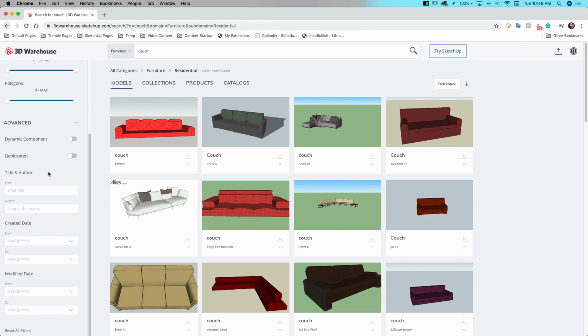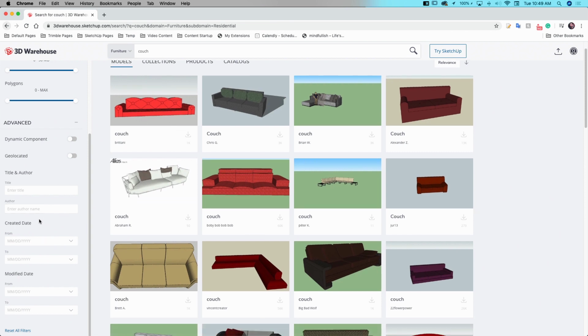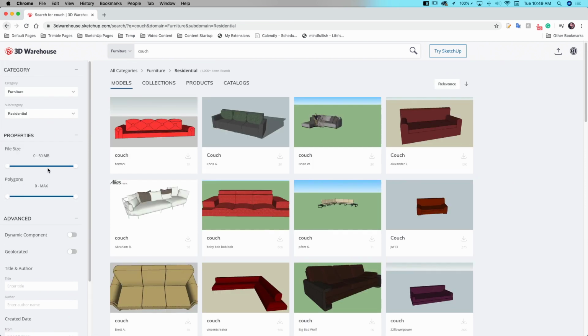I have additional options down here under advanced where I can choose a dynamic component, if it's geolocated, if I remember the exact title. This is going to search title only, author, or if I have an idea of when it was created or modified. If you have that specific data and you're looking for it, you just have to scroll to the bottom and look under advanced.